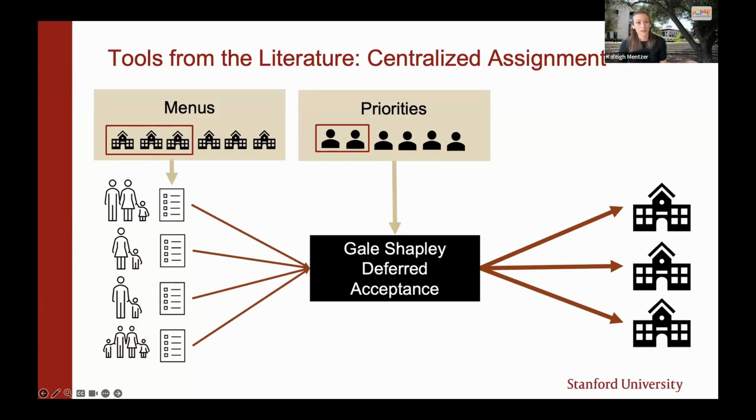The current ones that are used by the district are a sibling tiebreaker, an equity tiebreaker for students coming from historically academically low performing neighborhoods, and a neighborhood tiebreaker, so you have higher priority to go to your neighborhood school. These aren't guarantees, but these just help the algorithm decide if a school is oversubscribed, who do you give your seats to first?